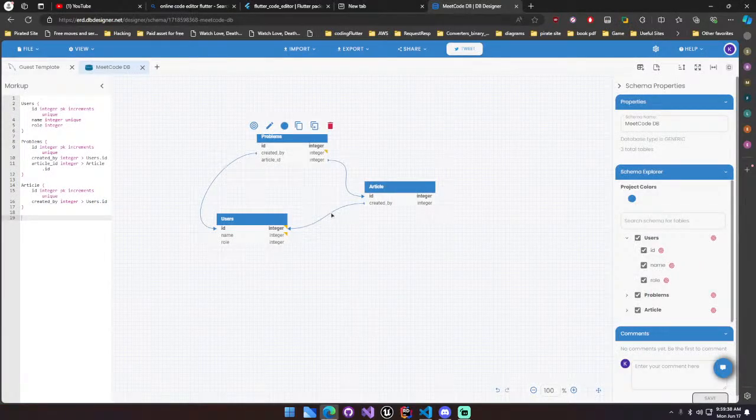So we have articles, we have problems, we have users. What else do we have? We can have discussions, right? Discussions for problems. A problem can have discussions. So discussions can be solutions. We can also have solutions. We can have discussions.